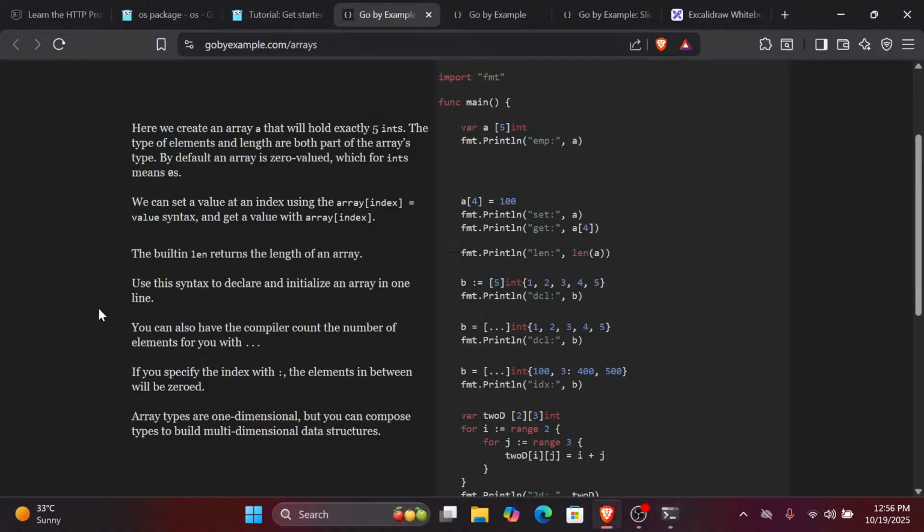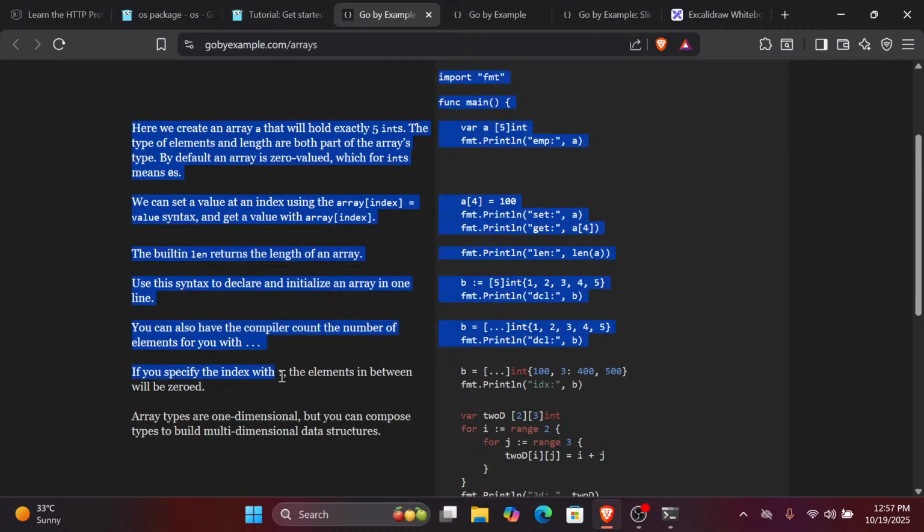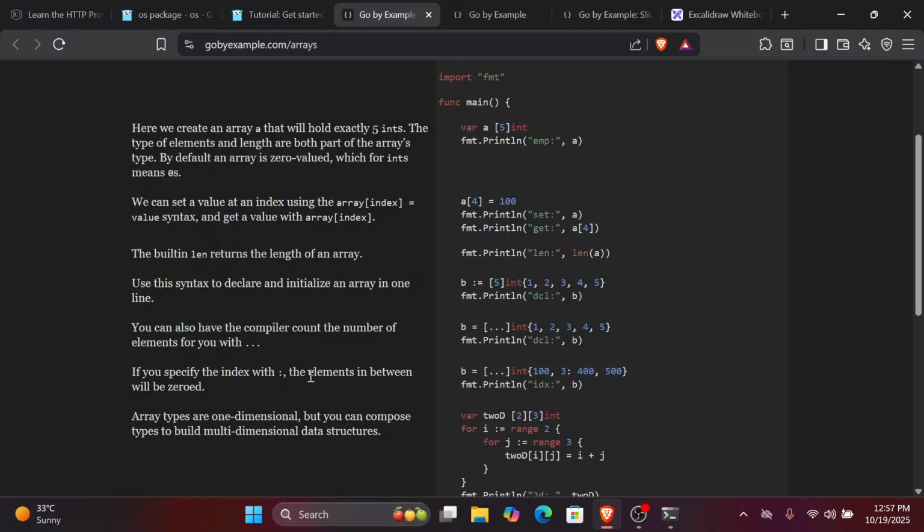Yeah, if you specify the index with colon, the elements in between will be zeros, and we will only have elements in between in case of an assignment because the type of b has already been determined. So if b has size 100 and I do this colon syntax thing, everything other than this colon guy will get zeros. Everything other than this colon guy and this guy will get zeros.